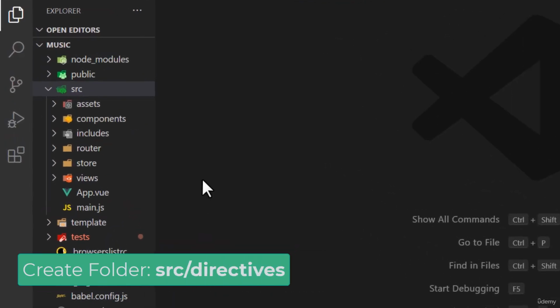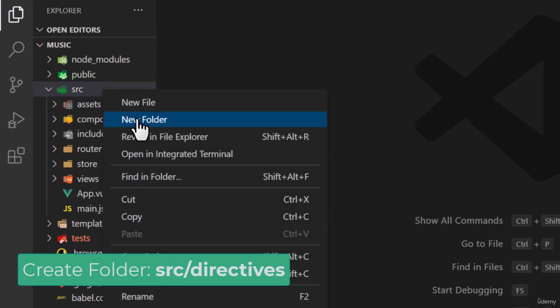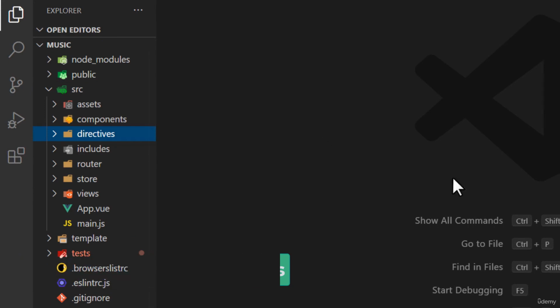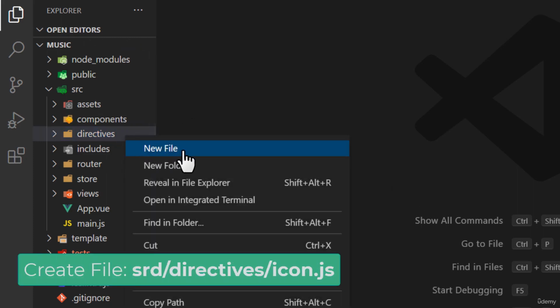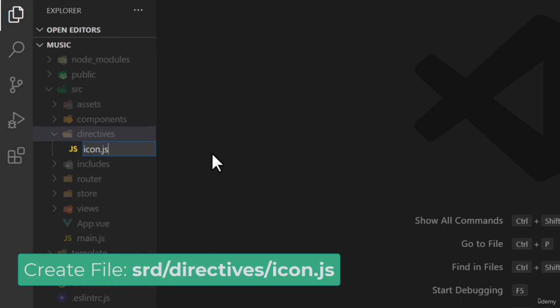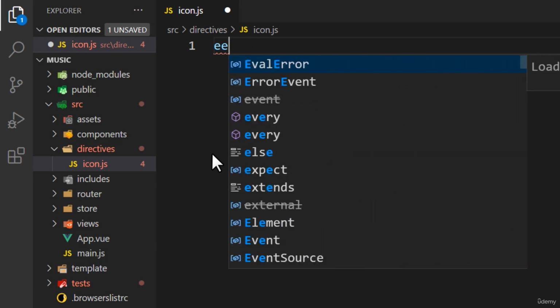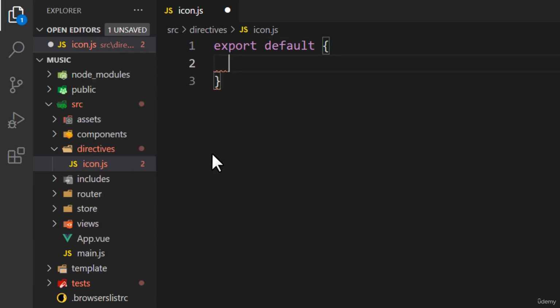In the editor, create a folder inside the source directory called Directives. We're going to outsource the code into separate files. It's not required to register directives in separate files. This step is optional, but recommended for organization reasons. In the newly created folder, create a file called icon.js. Inside the file, we're going to export an object in the default namespace. The object we're exporting will be used for configuring the directive.